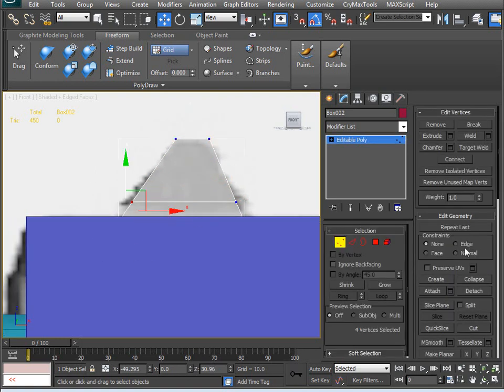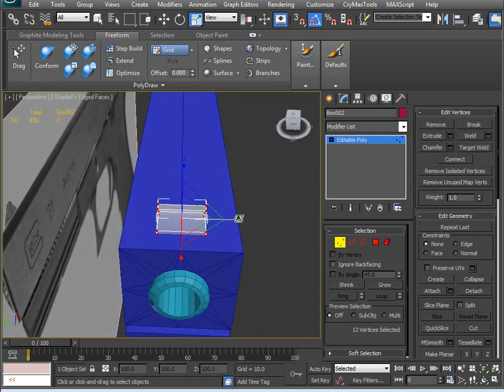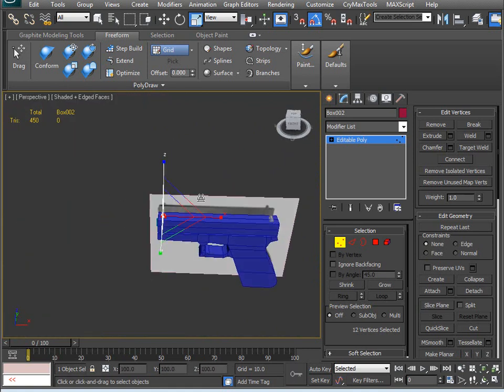Then what I'm going to do is make these planar in the X, and then move it. Okay. This is obviously much wider than I need it, so it's about like that.